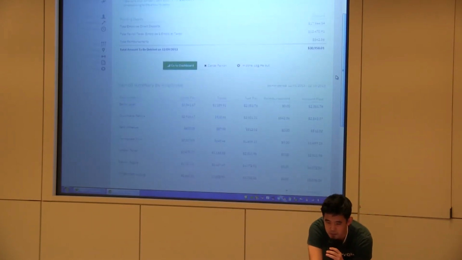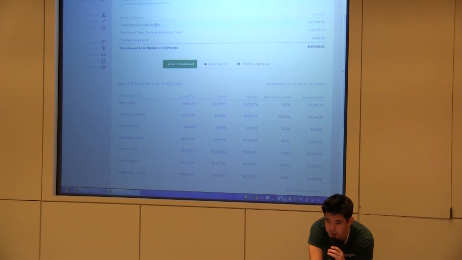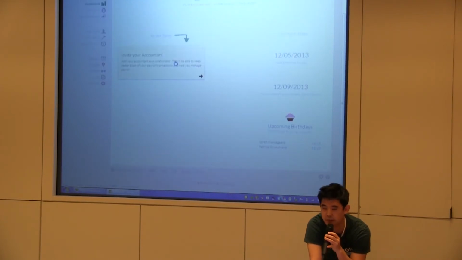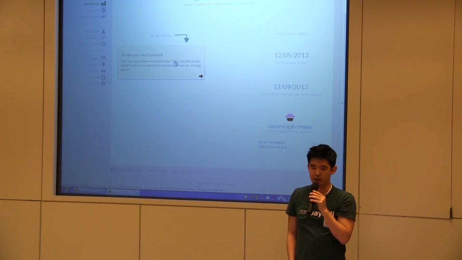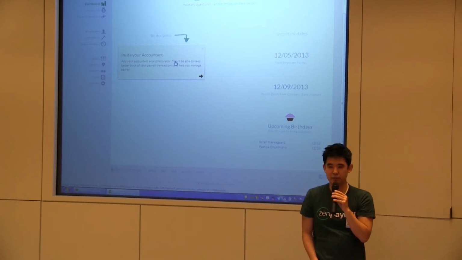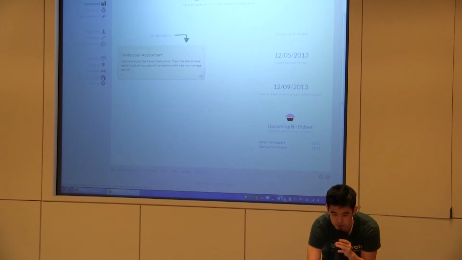So we've calculated all of the payroll. You can see the employee direct deposit, the taxes, the reimbursements, and then we basically take everything from that point on. We'll pay the employees into their bank accounts. We'll also pay the government, federal, state, local, send the taxes to their accounts, and also file any forms that you need to file that are associated with the payroll.